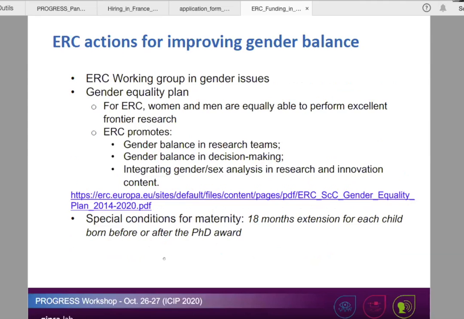Concerning the gender balance, there is an ERC working group for these issues, and there are a few decisions about that. First, for the ERC, the main principle is that women and men are equally able to perform excellent research. Then a few decisions have been made for promoting gender balance at different levels. You can see the details in these web pages.